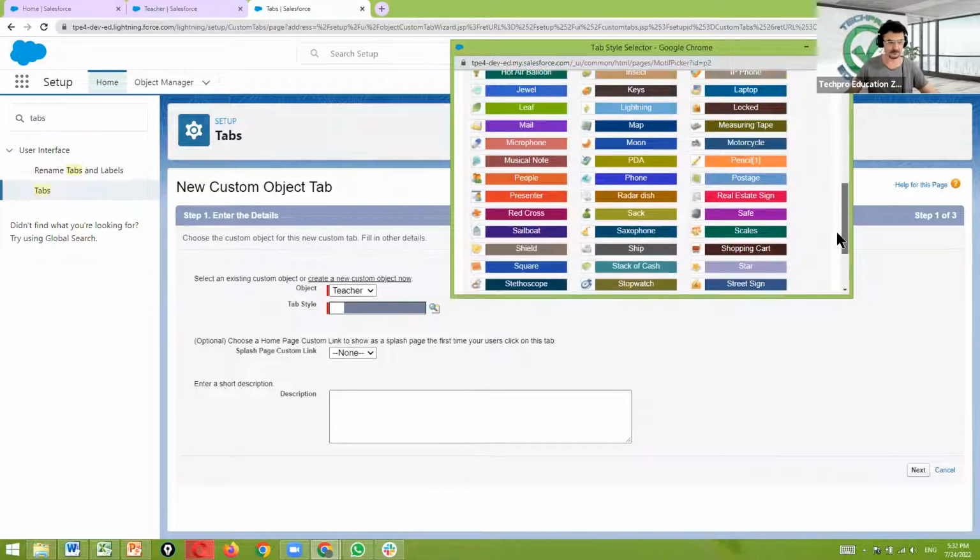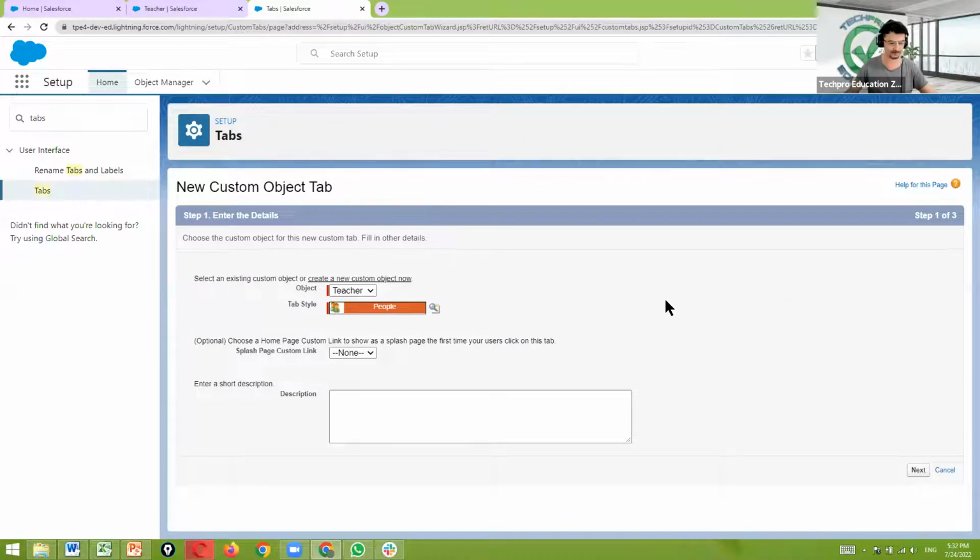Sorry. So for teacher, let me choose the people. Okay. You picked the hammer. Okay, man. So for teacher, it will be a very harsh tab style, no problem.